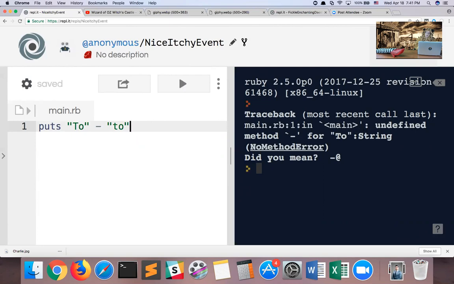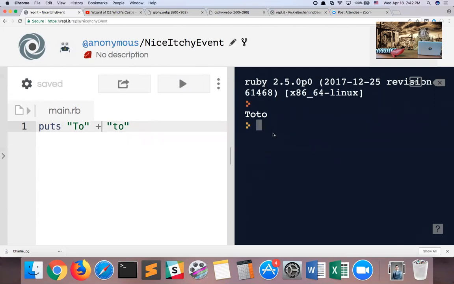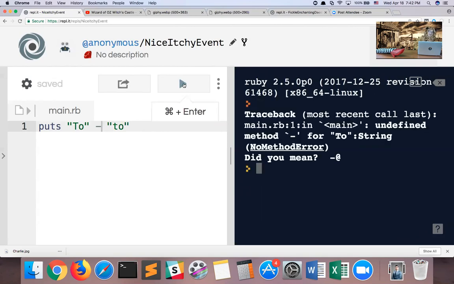Now, if we jump a little further, we can see this: undefined method minus for the to string. In English, what that's saying is, hey, you're not allowed to use a minus in the context of a string. Even though we could, quote unquote, add strings together with a plus sign, that's perfectly valid, and toe plus toe gives you Toto. However, in Ruby, it's invalid to attempt to subtract something from a string.